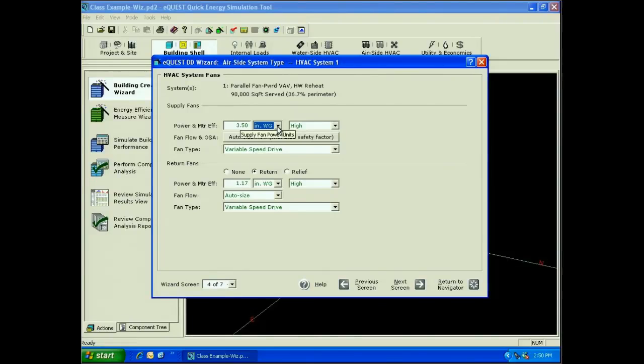Now, the pressure here is the total pressure. It's not just the external duct pressure drop that's outside the unit. It also takes into account the pressure drop through all the components within the unit, the filters, the cooling coil, heating coil, and so on. It's the total pressure that the fan sees. So let's bump that up to 5 inches.